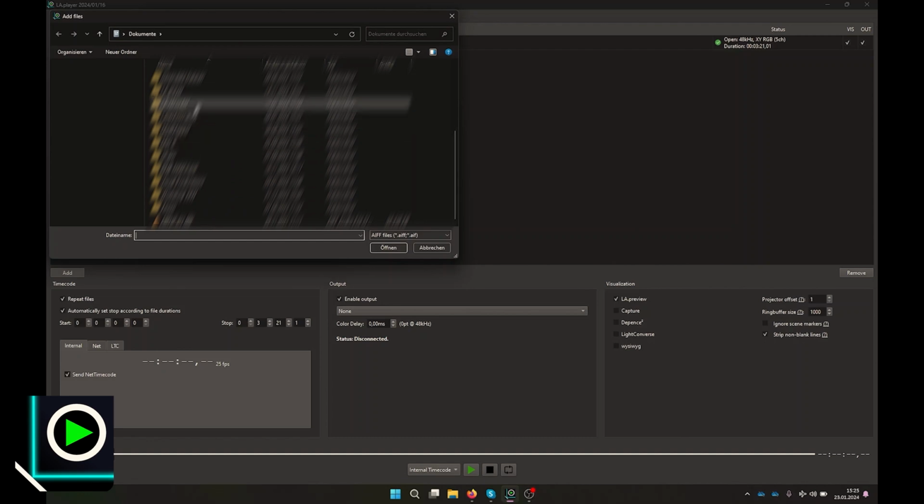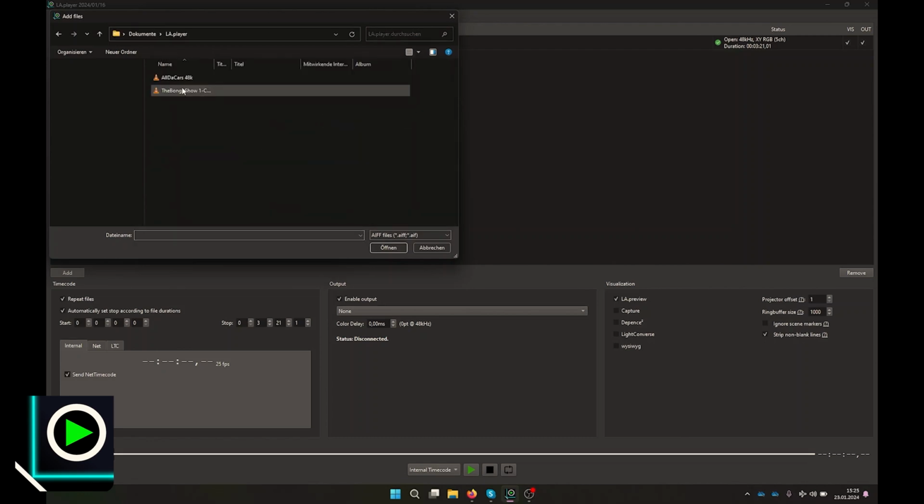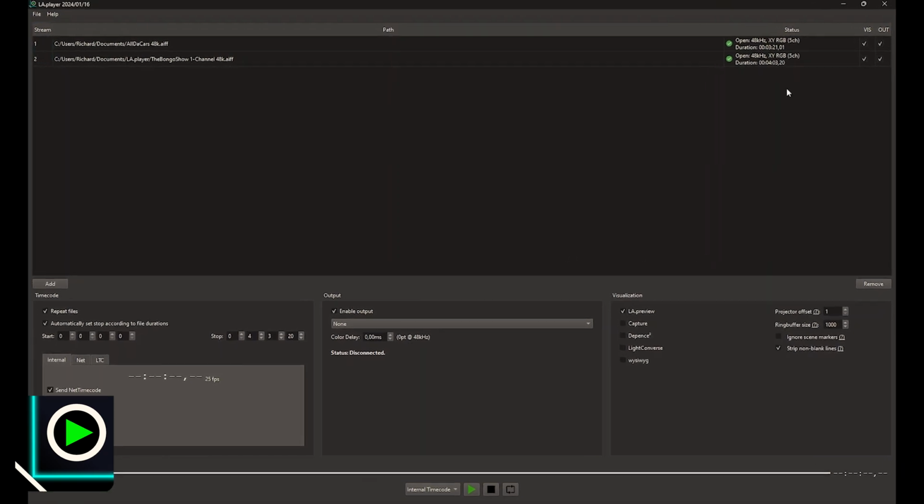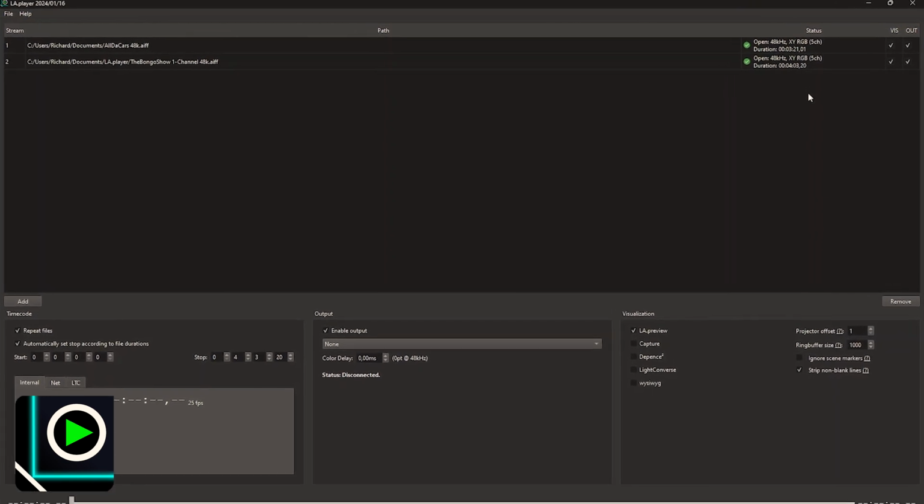In this example, I have two shows, both with the same sampling rate, same XY RGB stream format. The stream number, the first column on the left, can be modified by double-clicking on it and inserting a new stream number, and you need to confirm with Enter. An important info: stream number must be a unique one. You can't have two shows outputting on the same stream at the same time.